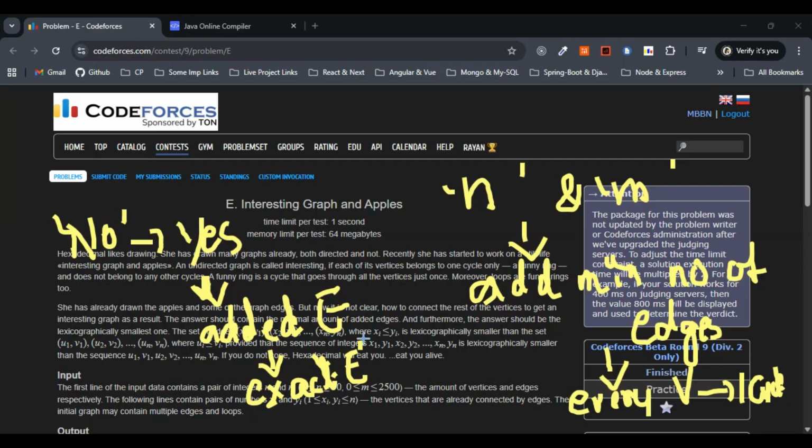I'll read this one again. We have to preserve existing edges and allow adding loops or multi edges. So we have to choose the minimal and lexicographically smallest additions, right? So this is fine. Let me read the question out loud. Just listen to this carefully.